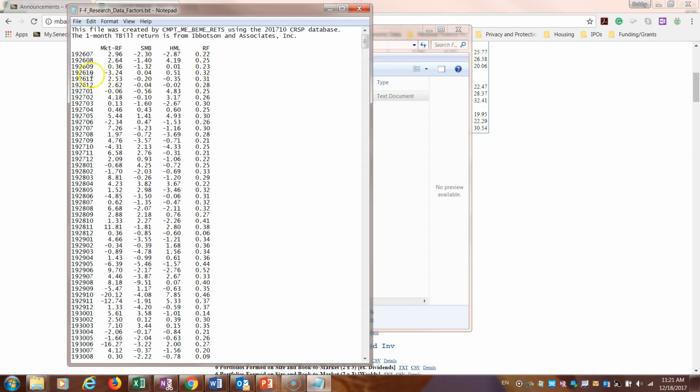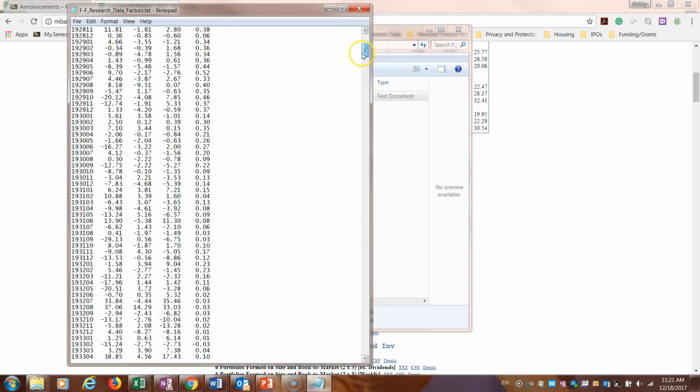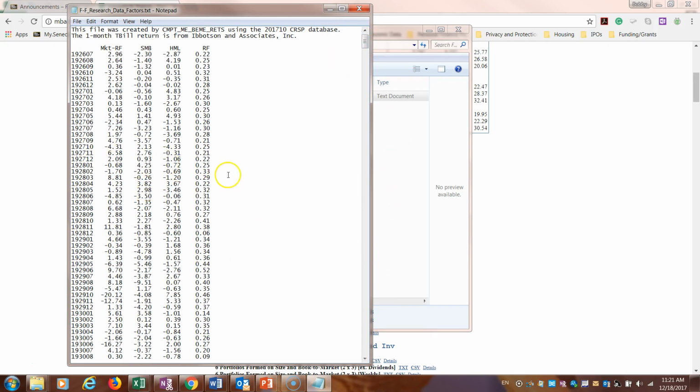Obviously, I don't need data from 1926. I just needed data from the 2009 period forward. So I've simply copied and pasted some of this data into an Excel file. And this is exactly the data we have. And this data is in basis points. That's an important thing. We're going to have all our variables subsequently before we run the regression in basis points. So this is where we get the data.